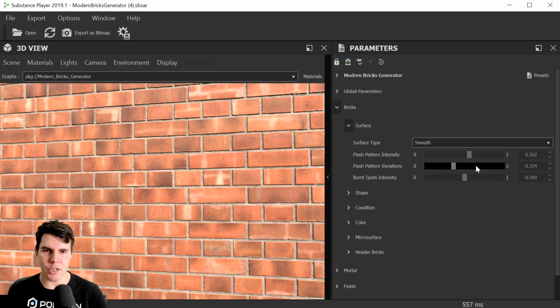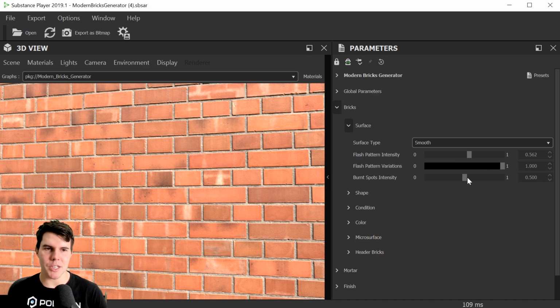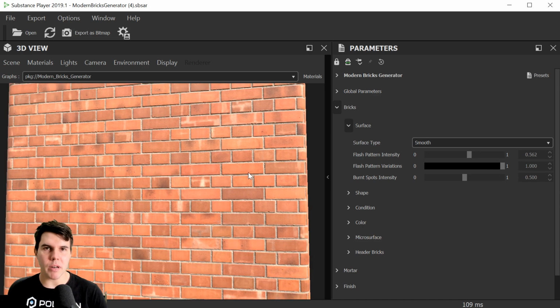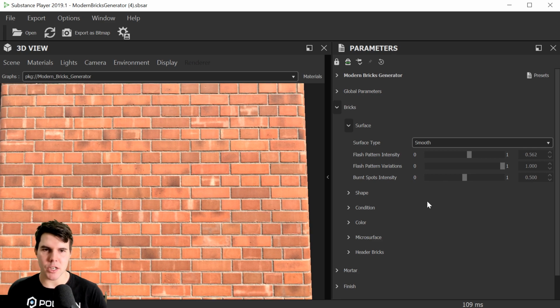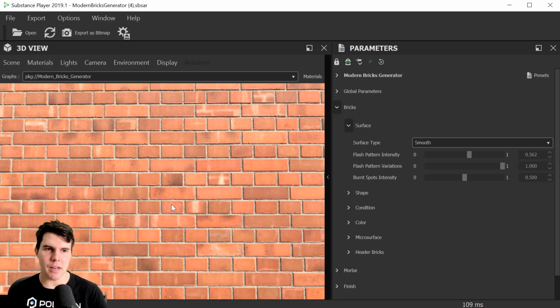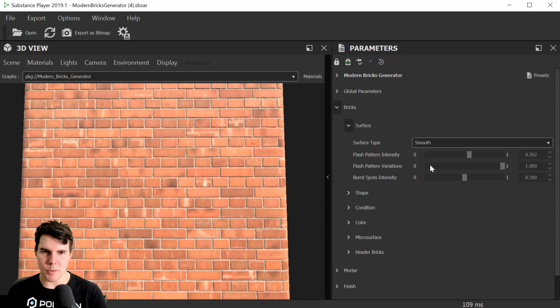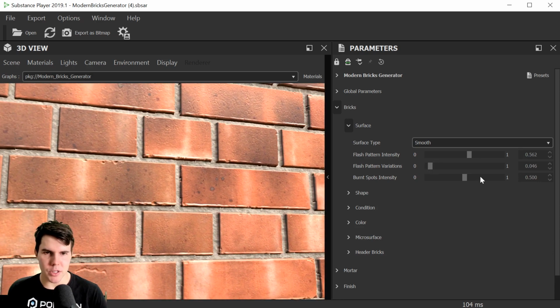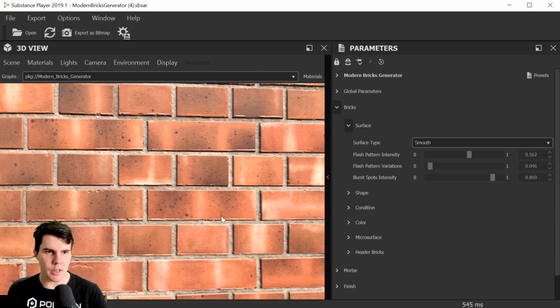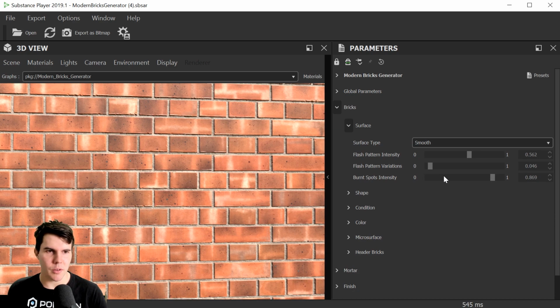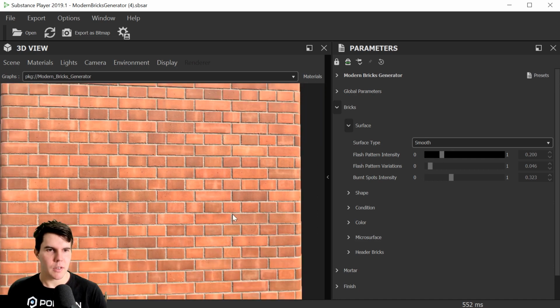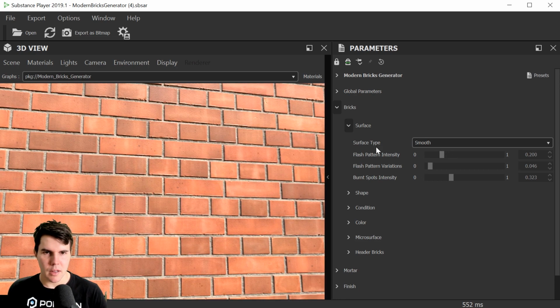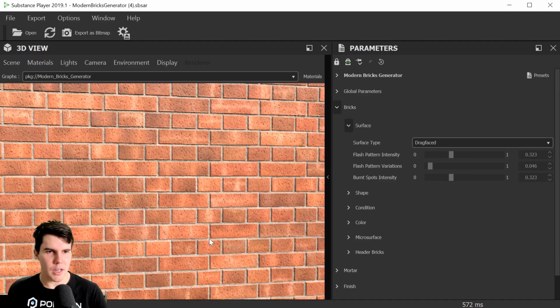And then you've got variation. Anytime you see variation, by the way, it's just going to mean whether all the bricks have it or only some of them. So with variation turned to 1, some of them have got the flash pattern, and then some of them do not. So that's pretty simple. Burn spots, it's those tiny little splotches right there. So crank that up, and look, you've got splotches everywhere. So I'll just turn that down, and I'll turn this one down a little bit as well. Something like that. And actually, you know what? I'm going to go with drag-faced. I quite like drag-faced. It's kind of nice.